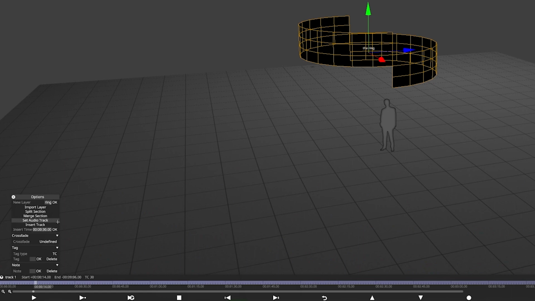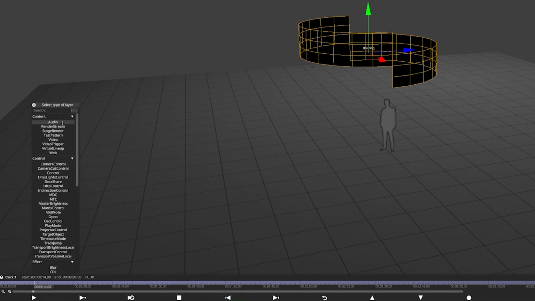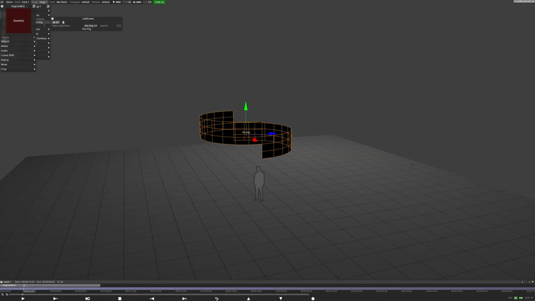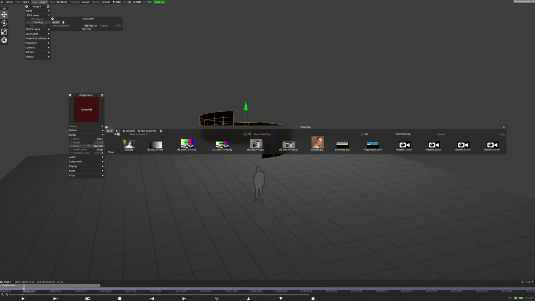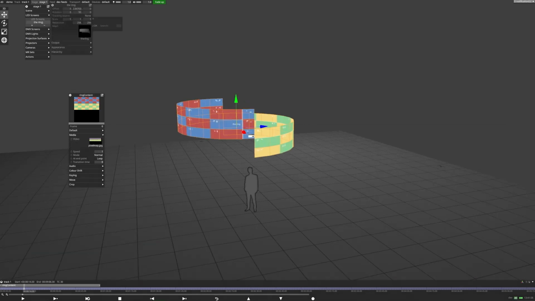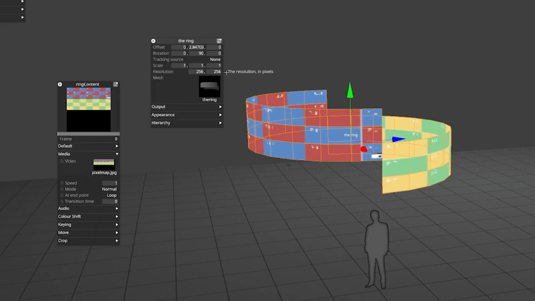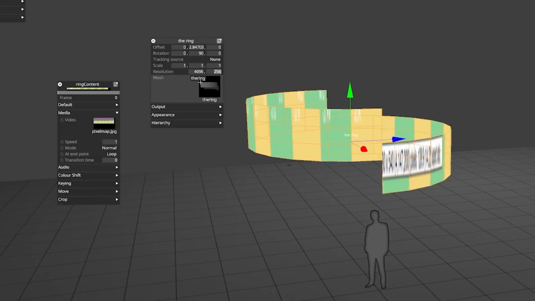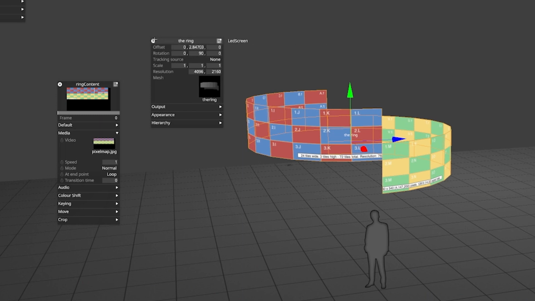To add content, in the timeline, create a new video layer. In the Media tab, select the pixel map. You may notice that the map looks wrong, so don't panic, just make sure you give the map the right resolution. In the properties of the LED screen, type in 4096 by 2160, since that is our content map resolution.